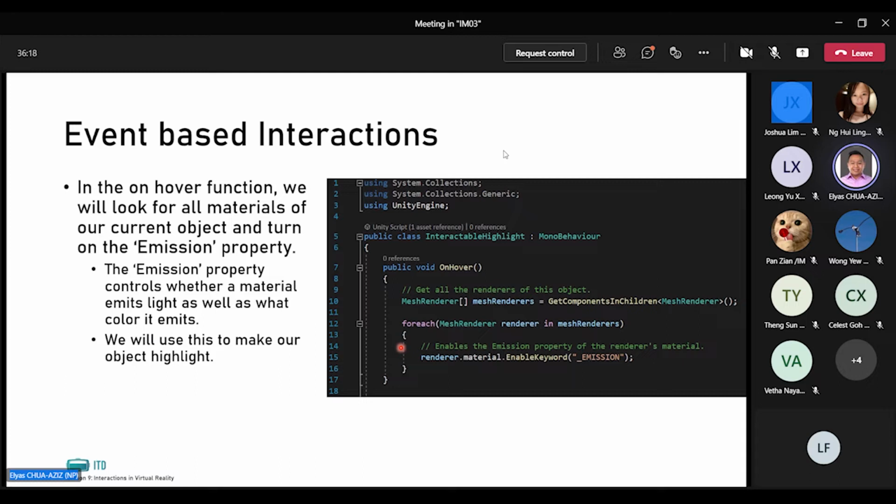So the goal here is whenever we hover over the object, meaning either our raycast hits it or our hand physically touches the object, we want it to highlight so that our users will know that, oh, I'm able to interact with this object. So we will do that for the onHover function.